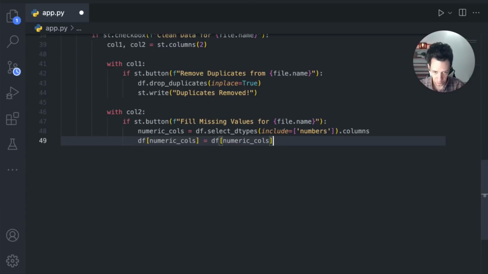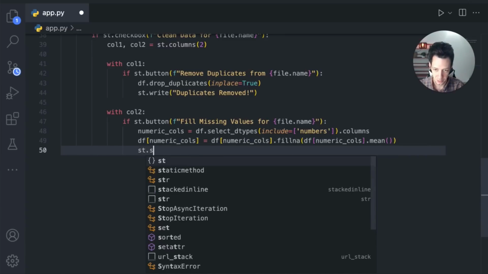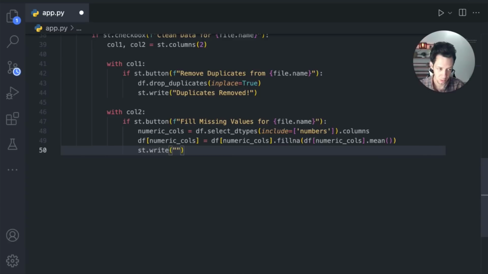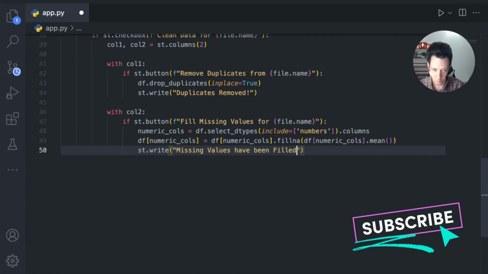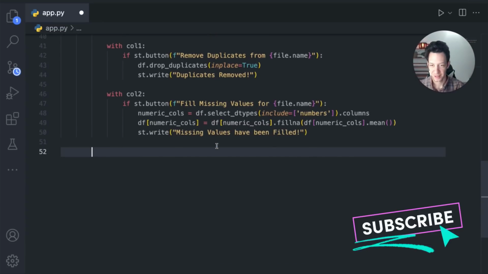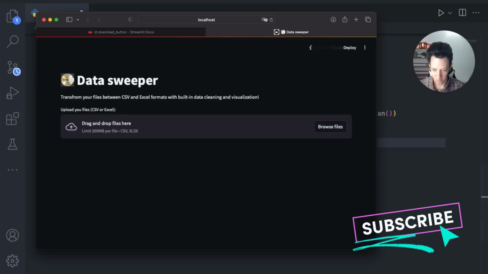dot fillna. So fillna allows us to replace any missing values. And we're just going to replace them with the average of the column. Okay, so I'm just going to say mean inside here. Cool. And then pretty much at the end here, let's just say st write again. Let's just tell the user missing values have been filled. Awesome. Okay, so I'm coming outside here now. Our columns are done. If we want to pop on over, let's have this thing refresh.